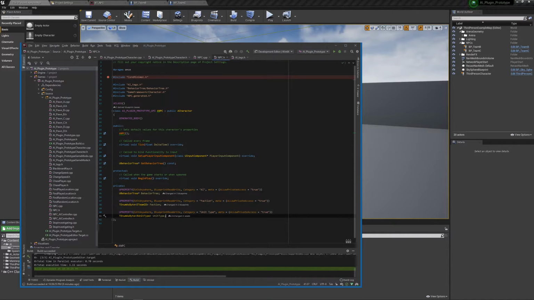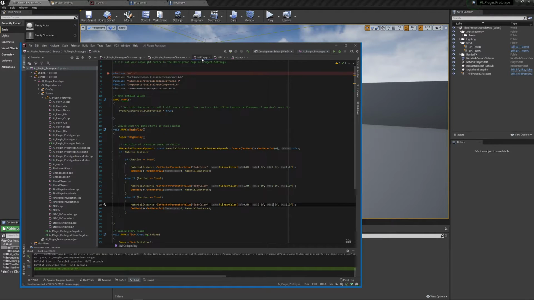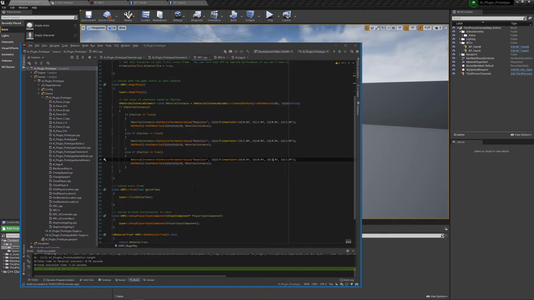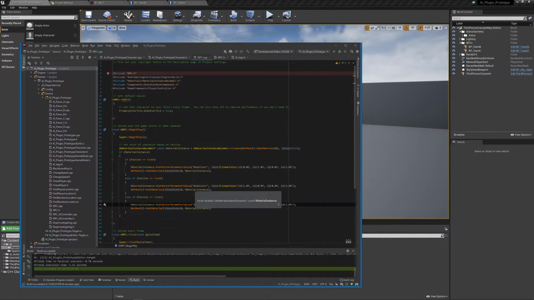And then in the .h file, I created a UPROPERTY for the faction. And then here in BeginPlay, I used that faction identification, whatever it's set as in the blueprint, and I'll show you that in a minute, to create a material instance and change the color of the NPC in the world. Okay, so this isn't much, and I know I haven't got much done, but this was a breakthrough, and it kind of broke my block.